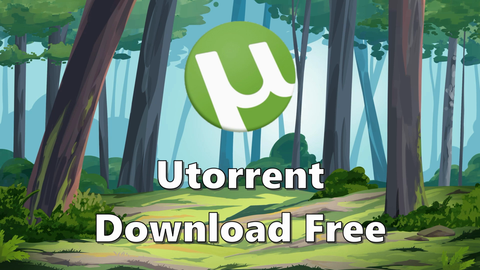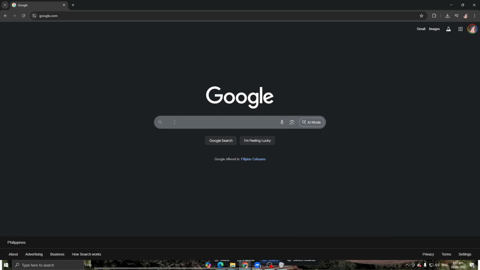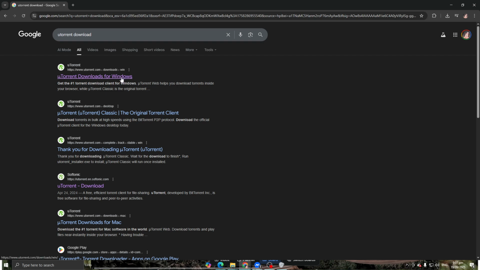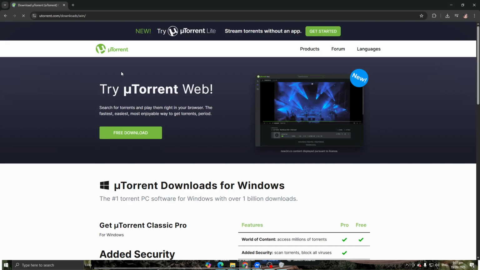uTorrent download free. So to download free uTorrent, just type in right here uTorrent. uTorrent download right there. After clicking on that, click on uTorrent download for Windows.